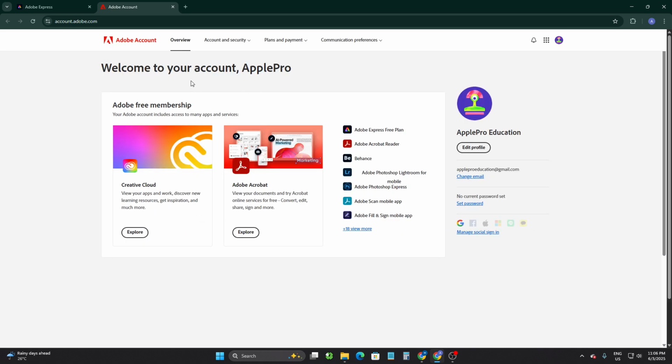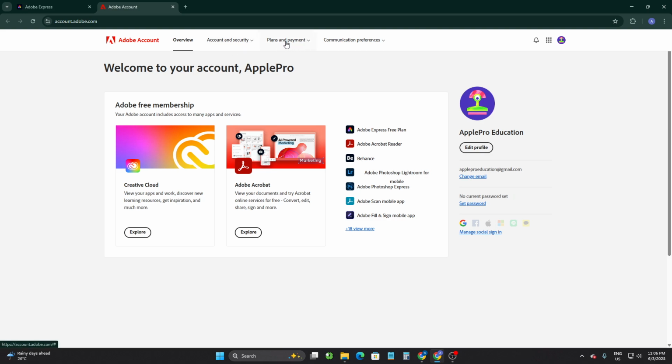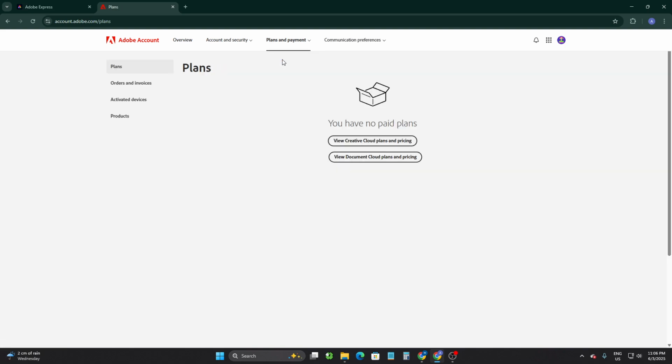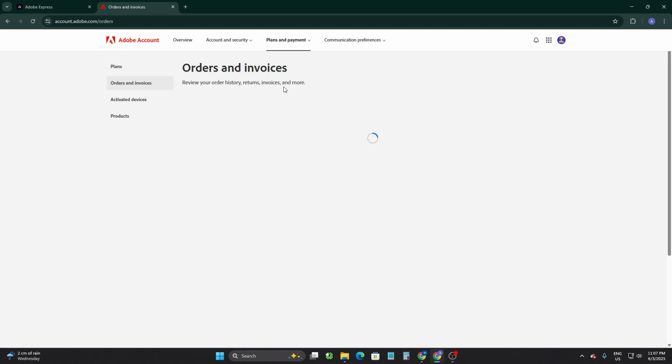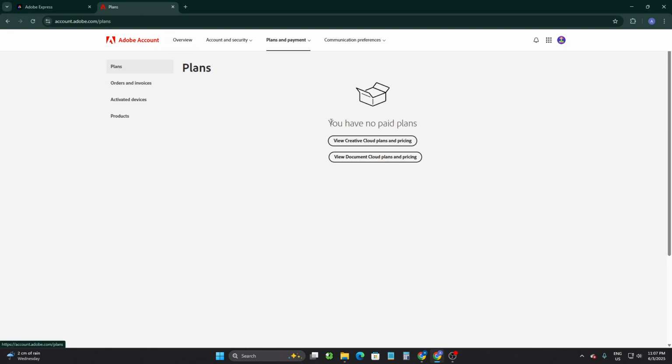Now after this page loads, here you can find plans and payment on this header section. Simply click on that and a drop down section will appear with plans. Simply click on plans here. So here you can see we have no paid plan. If you have a free plan, then you can find the order and invoices and the plans from here.